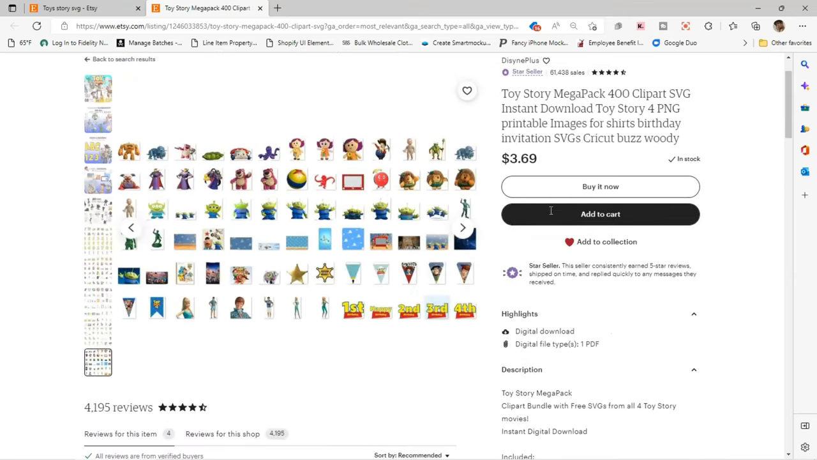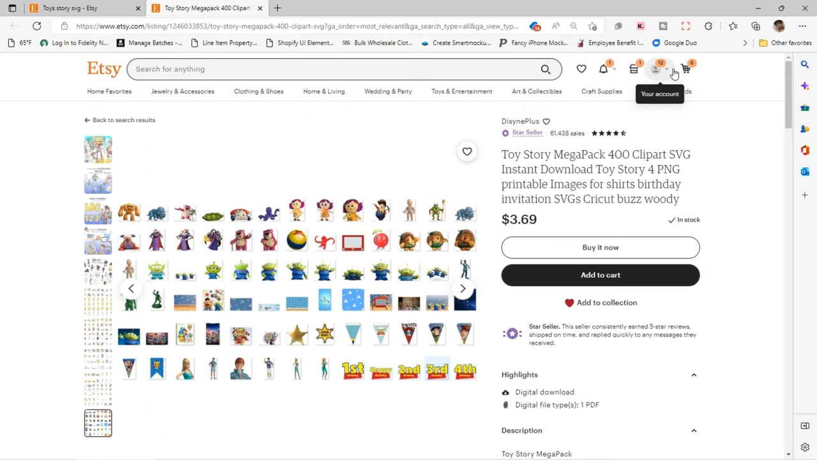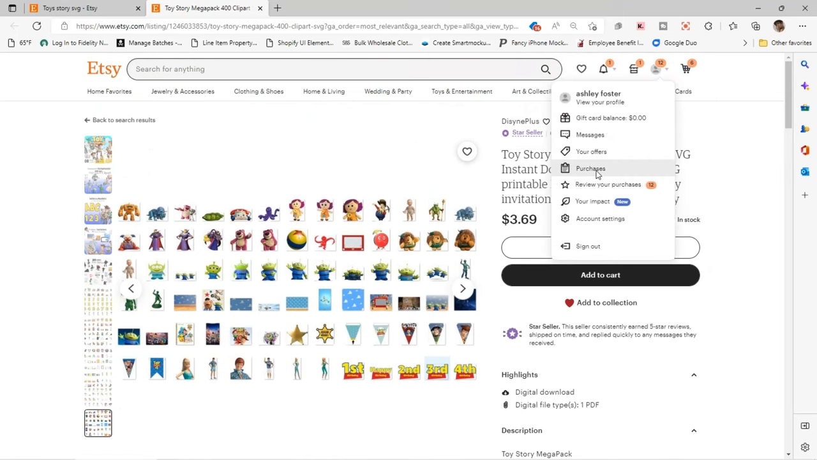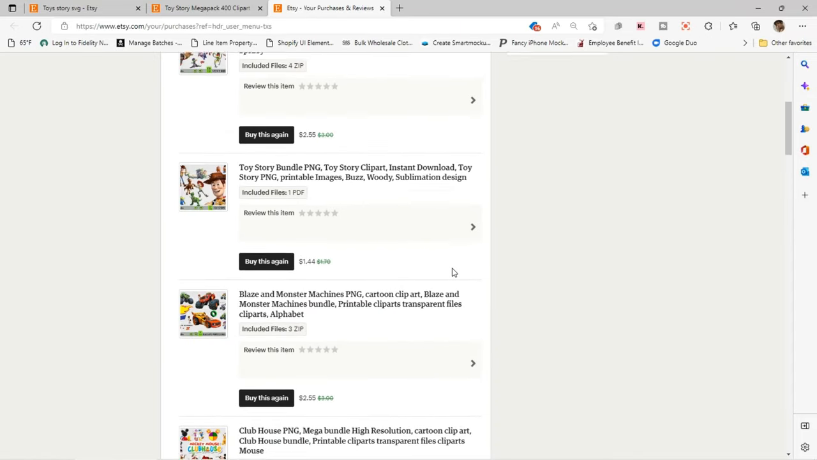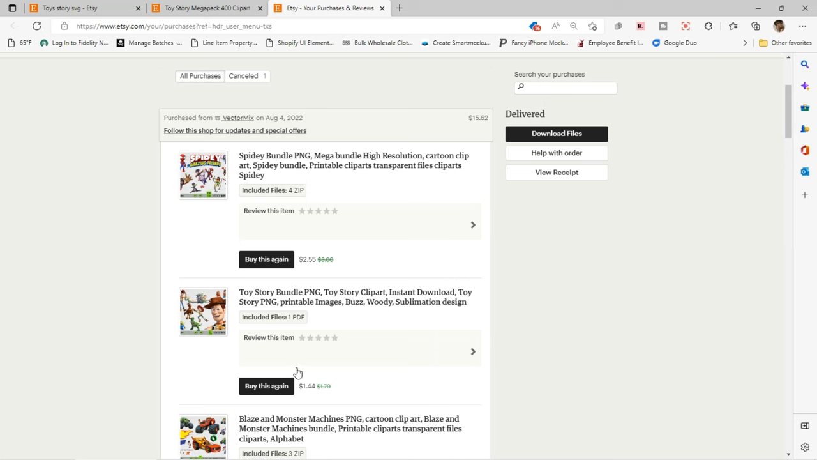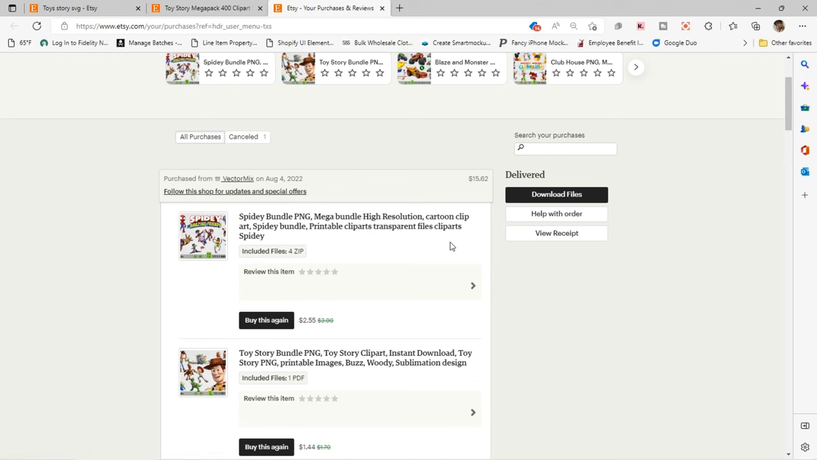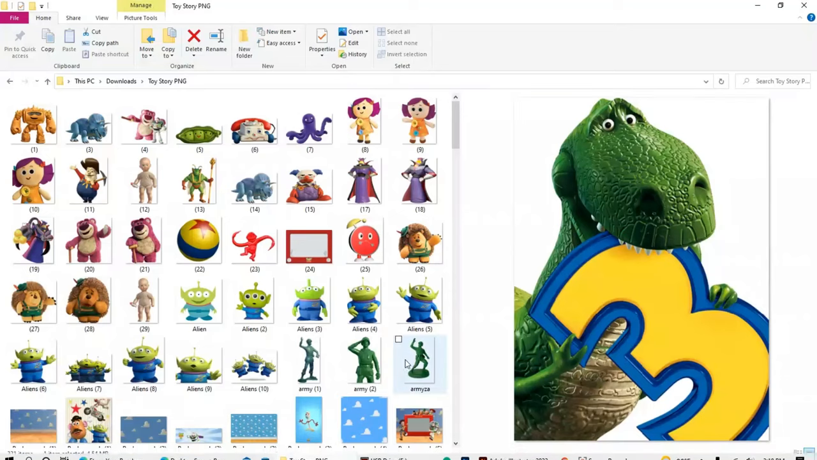So I have already purchased this. Actually, I'm going to show you so that you can see for yourself. As you see, I have already purchased all of these files. It allows you right here to download the files. So that will be the only thing. Say, for instance, you purchase just this file, you will still have the same option, and it'll just say download file. I have already downloaded all of these files, so I'm not going to do it a second time. But what you would do is just click on download files, and it will download directly to your downloads folder. Okay, so I'm going to go ahead and go to my folder.